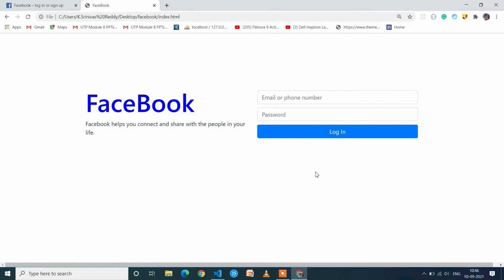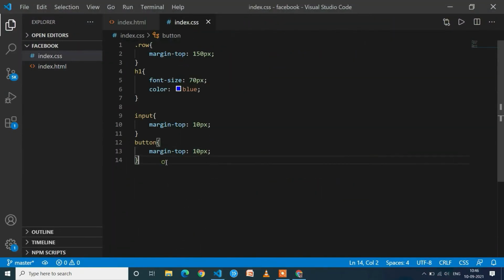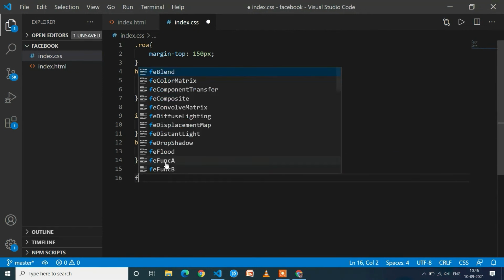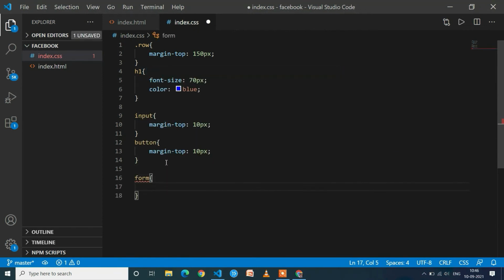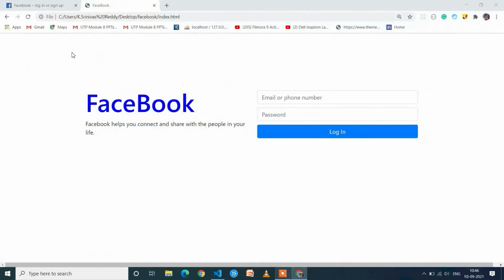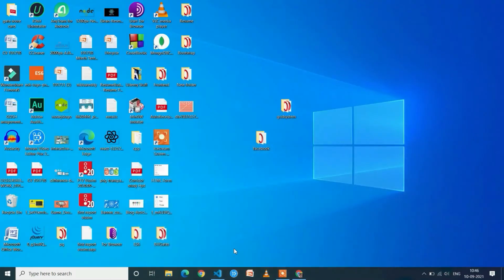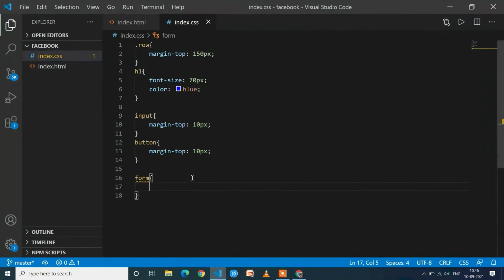So now I will create the form tag. So in the index.css, I will apply the style to the form. Before applying style to the form, we have to apply the background color to the body. Here you can see this is not white color body, this is white smoke. The Facebook official website background color is white smoke. So in our website also, I will use the body, and for that body I will add the background color as white smoke.